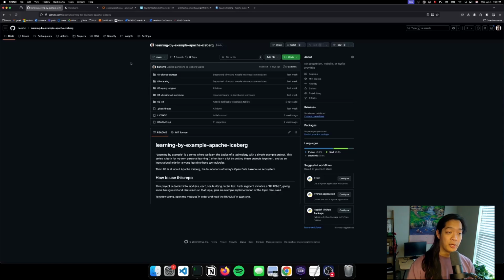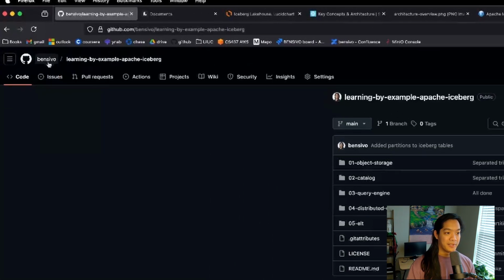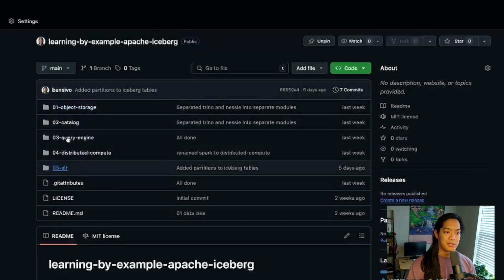All the code for this project in this video is going to be available on my GitHub at github.com/bensivo/learning by example Apache Iceberg. You can see we've got a few different modules here corresponding to those different categories that you saw earlier. Object storage, catalog, query engine, compute, and a basic ELT job.